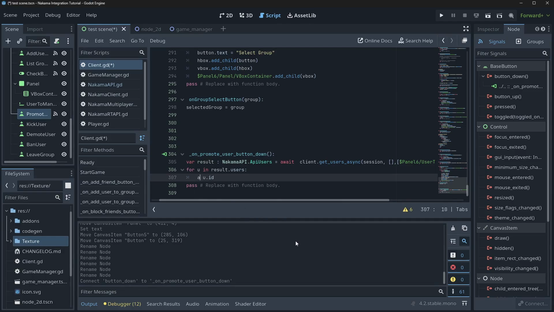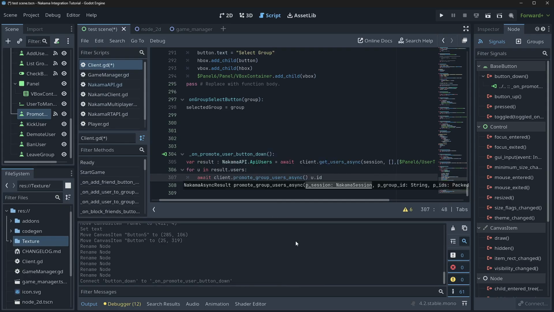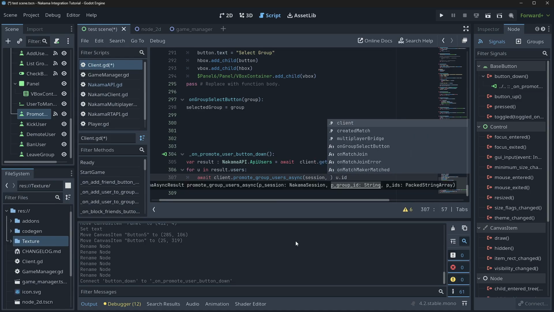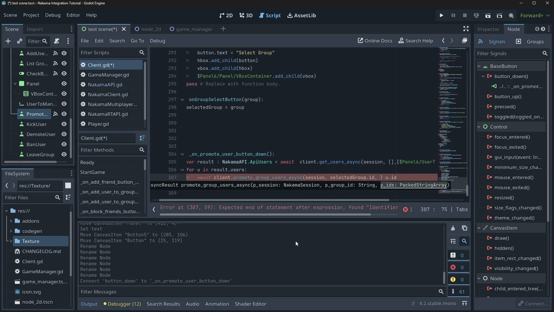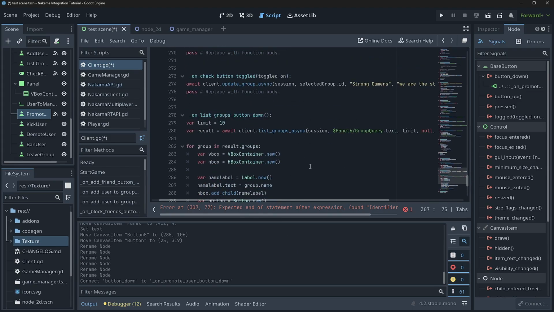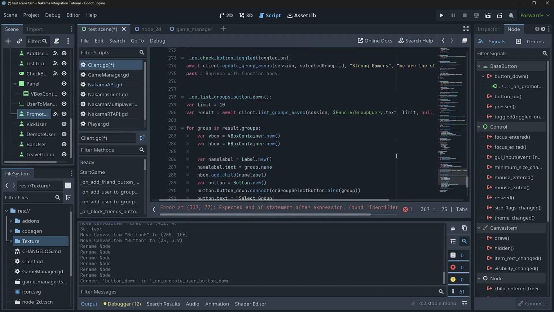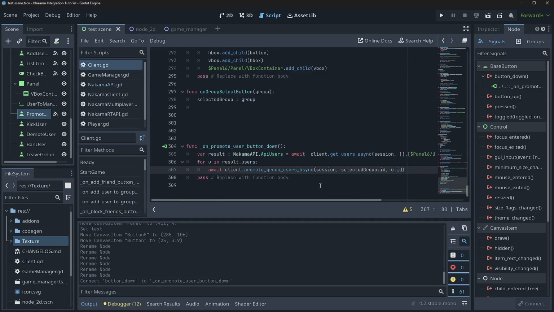So we'll come in here and say await client dot promote user in group async. You can pass in our session token, and then we can pass in our group ID. So in our case, that's going to be our selected group.id, comma, and I believe it's selected group.id. Let me double check really quick because sometimes I forget things. It is, and then we have to pass in a user identifier. So that's going to be u.id, like that.